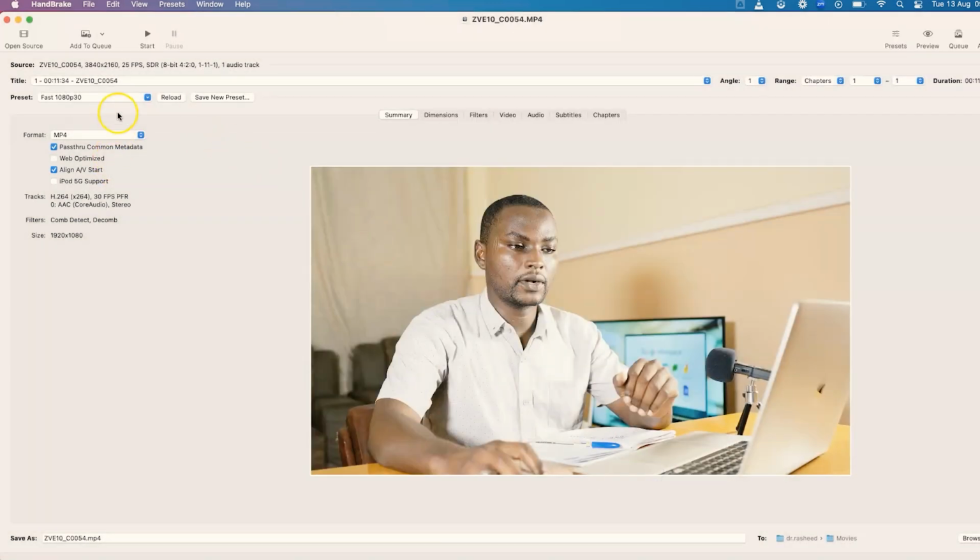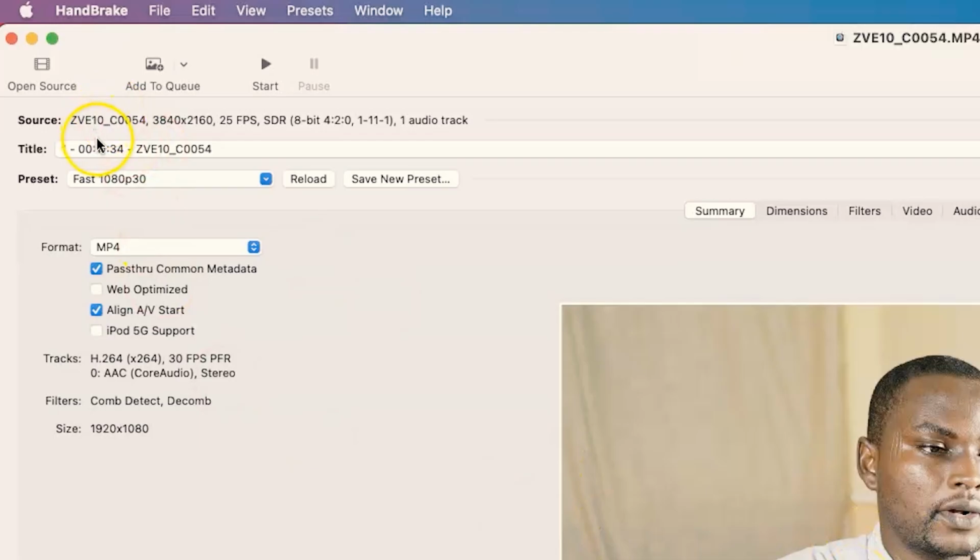Now the first thing you need to notice is that as soon as we open a video, we have some settings over here that you can learn. It gives you the source of the video and then the properties of that particular video that you've just uploaded. Right now you can see the source is ZV-E10. This is the name of the file, and then this is the dimension 3840 by 2160, which is 4K, 25 frames per second. These are all qualities that it has picked from the video. This is the audio quality, and one audio track. It has detected only one audio track.